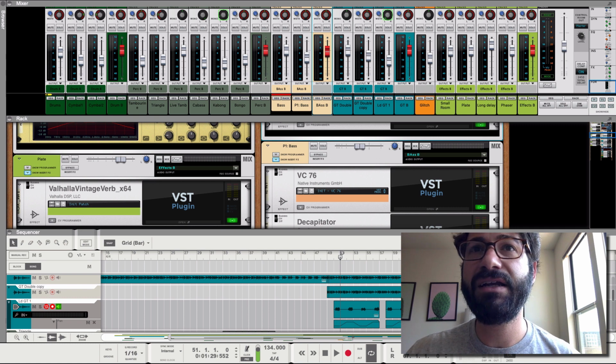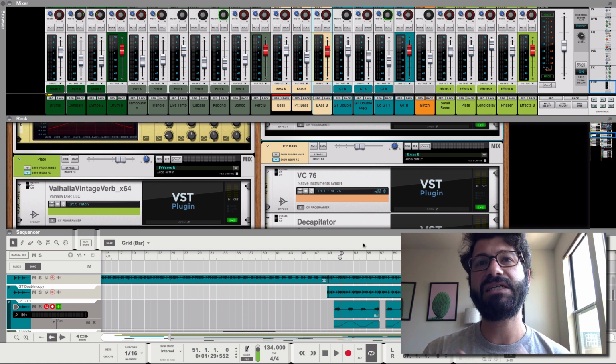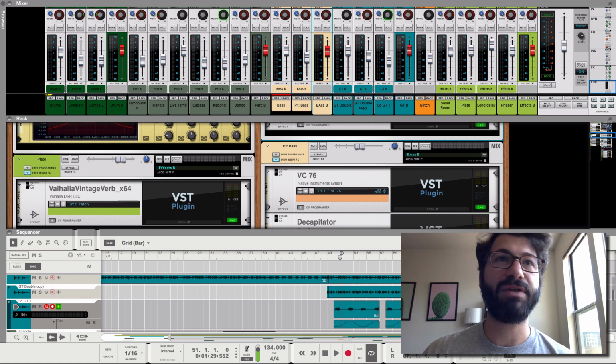Let's jump right in. The first thing when you mix is you want to try and mix in the loudest and busiest part of the song. So I've set my loop markers to that part. That's a really good place to start.